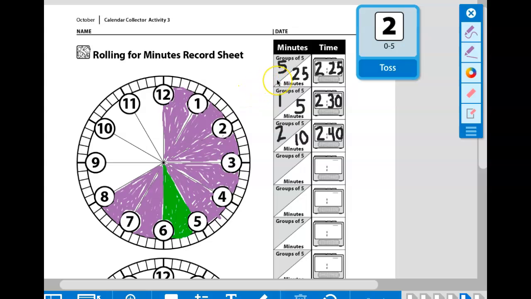Now, when we collected our first group of 5 minutes, we rolled our dice and we had a group of 5 minutes that was 25 minutes. So we changed our time to 2:25.